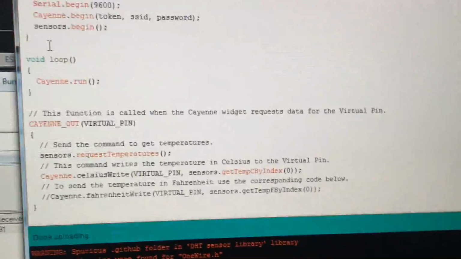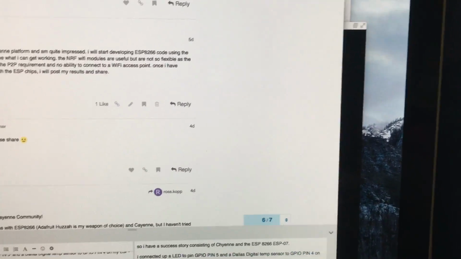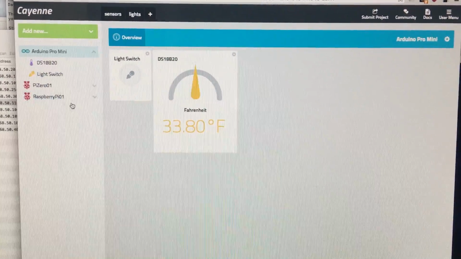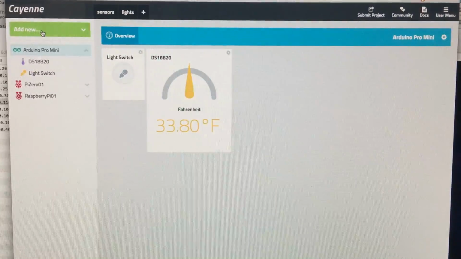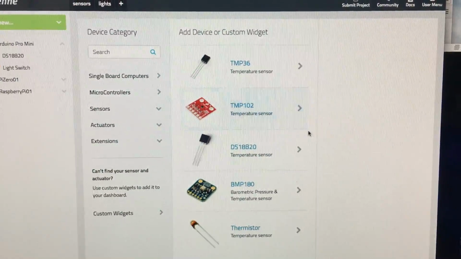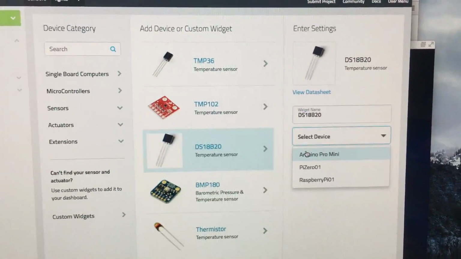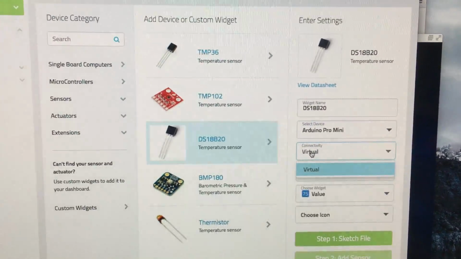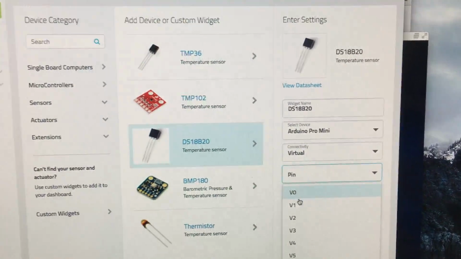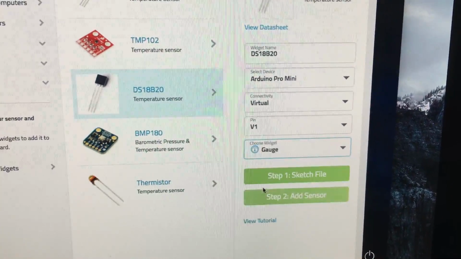So once you get all that done and flash the ESP-07, you can go back to the actual dashboard and do the add widget, and temperature and DS18B20. You select the device and go through the motions. So you'll do virtual because GPIO is not selectable. I guess that's just a bug in the system. Put V1 as noted. Change the widget to gauge.